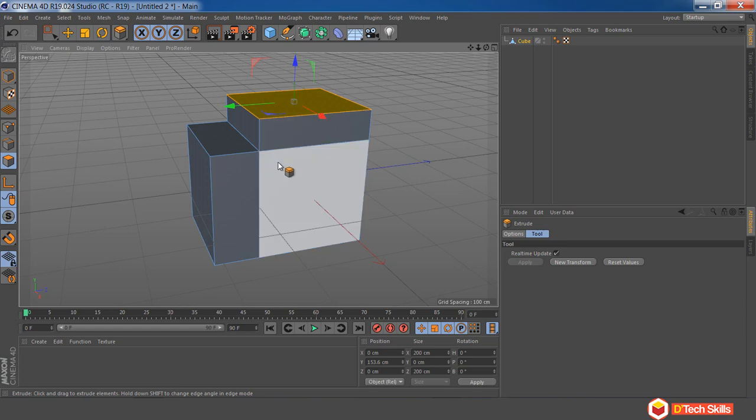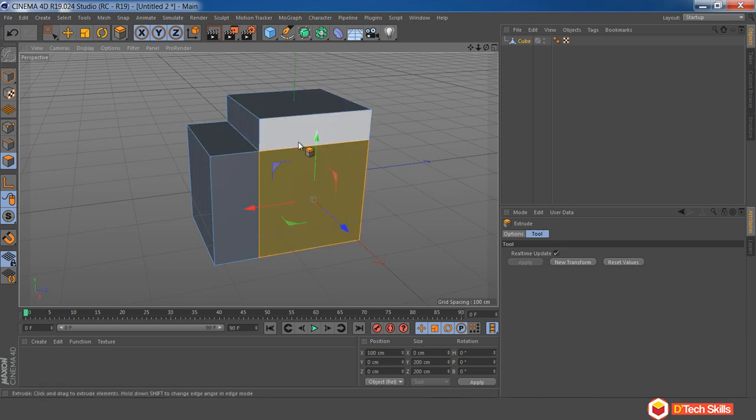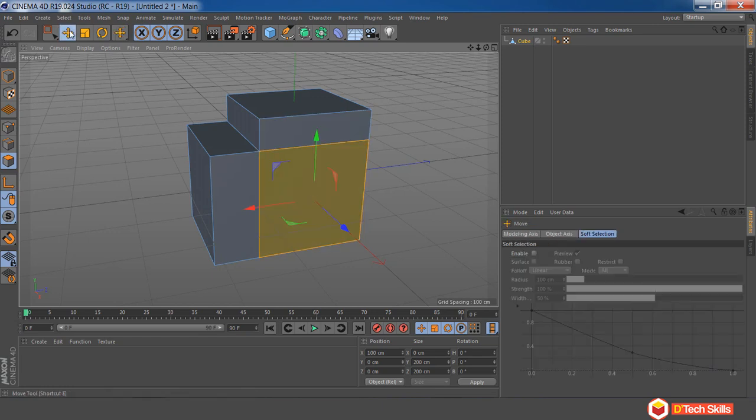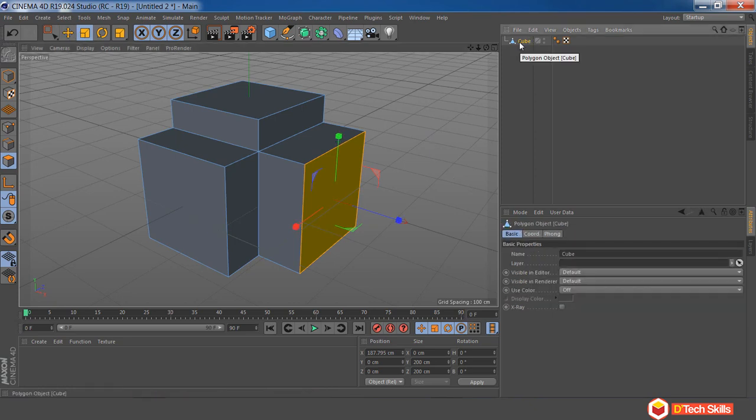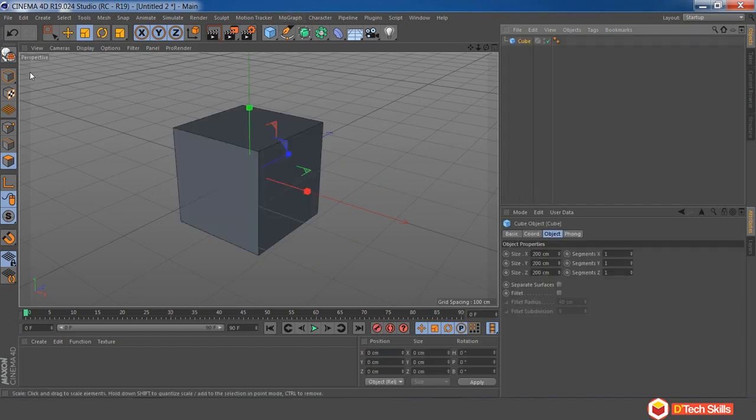In this case, I want to extrude to the right side. I will select the cube and then choose the move tool. Let me rotate my view. Then I'll hold down control and click and drag on this arrow. That's another way. Let me undo all that. Let's go ahead and delete this cube and then create a new cube and make it editable.